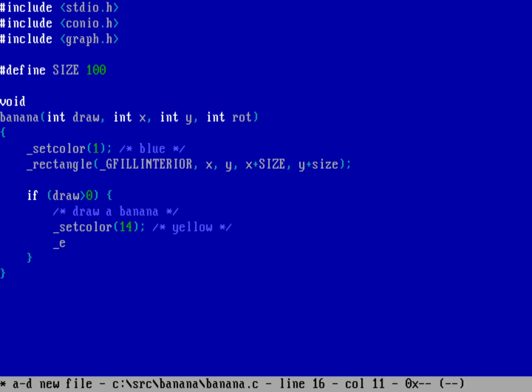And so I want to do an ellipse function, because that's the general function in OpenWatcom to draw a circle or an ellipse. And so I'm going to do an ellipse that is going to fill the interior. So I'm going to do _GFILLINTERIOR. And where do I want that to start? Well, I want it to basically be in the same rectangle that I was using before. So X, Y, and then it's going to go to X plus size, and then Y plus size.